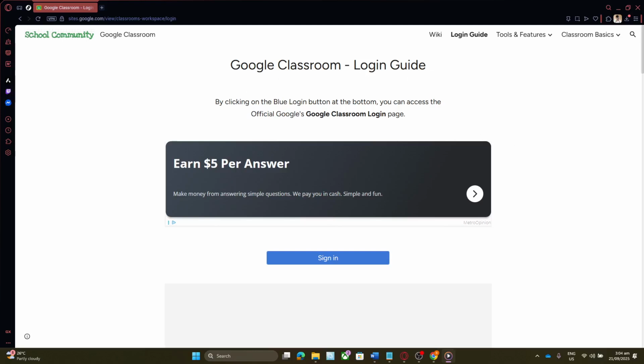Next, you'll be met with the Google Classroom homepage. Here, look for the Sign In button. It's usually located at the top right corner of the page. Click on that button and you'll be redirected to the Google Sign In page. On this page, it's time to enter your account details.